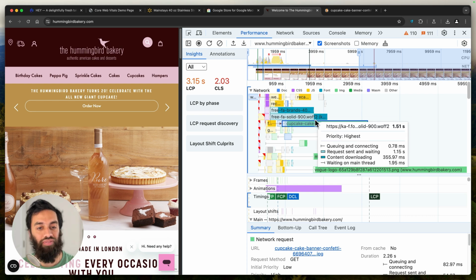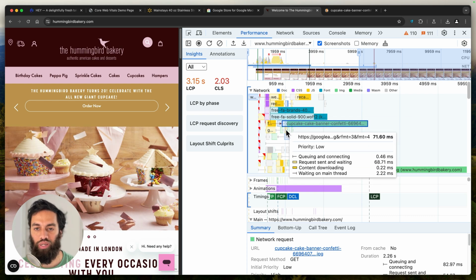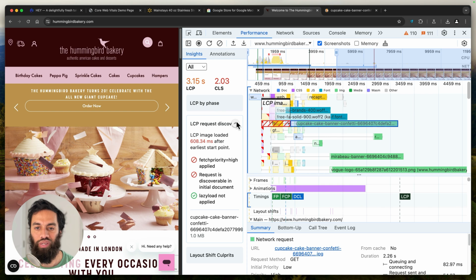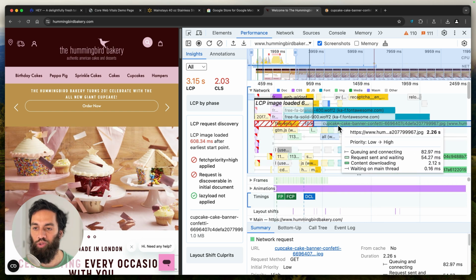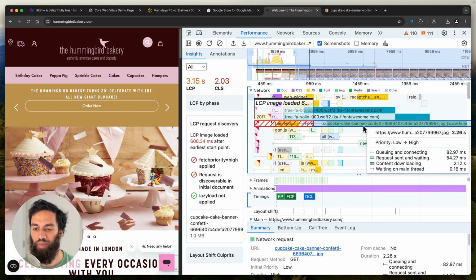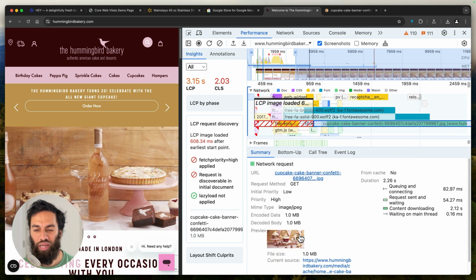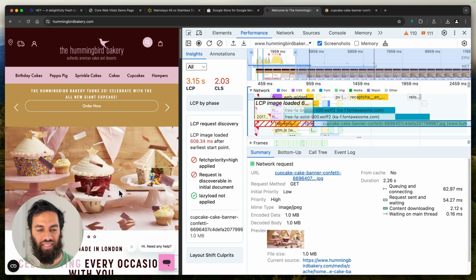And moving on to the final example, here's a random bakery website that I found. As usual, we open up the LCP request discovery section. And here is the LCP image resource, cupcake-cake-banner. We can open up the summary pane just to confirm and help validate our understanding of this page. So there are the cakes, and it seems to be part of an auto-playing carousel.